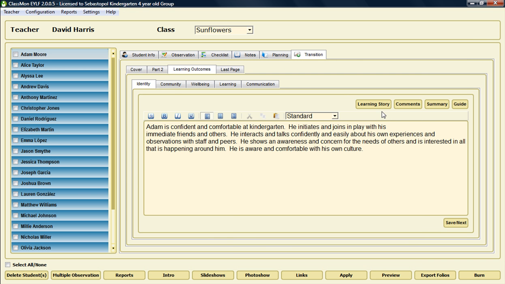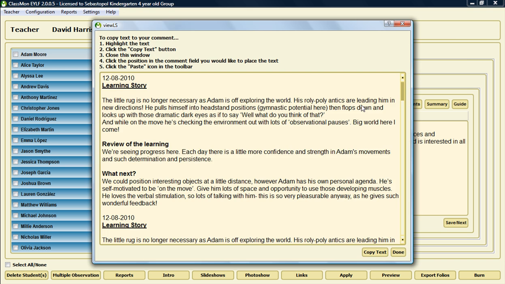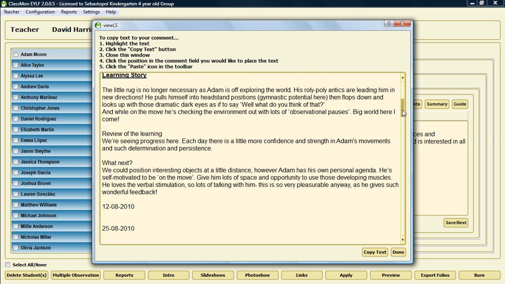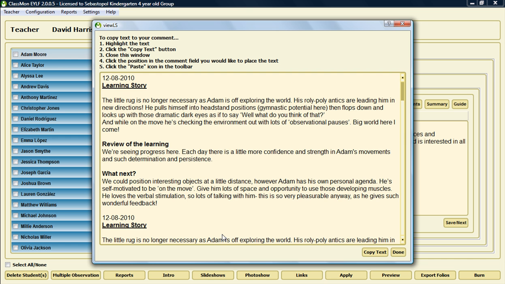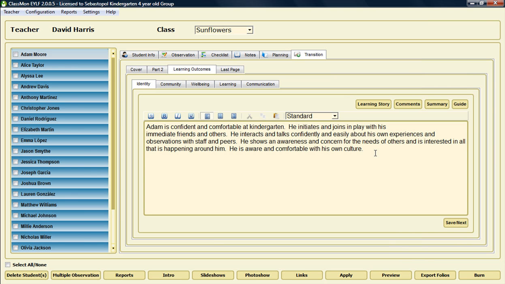You can also now click the Learning Story button, and this brings up a list of all the learning stories you've written for this particular learning outcome. You can scroll through that and pick out any information that you would then like to copy and paste into your comment for your transition statement.